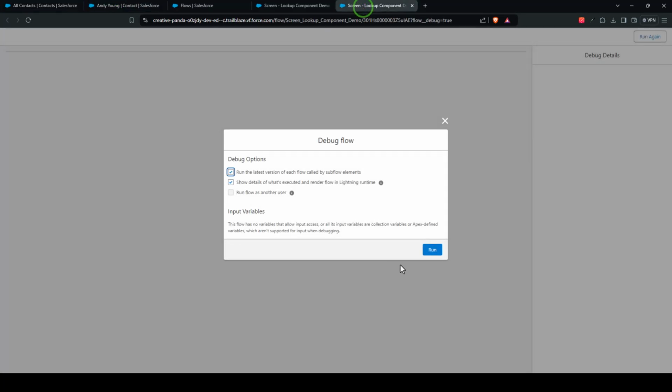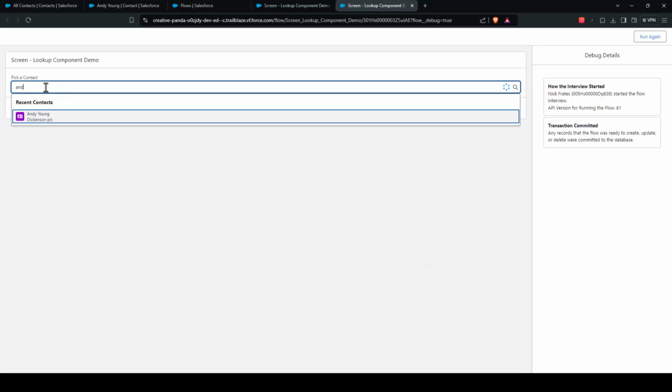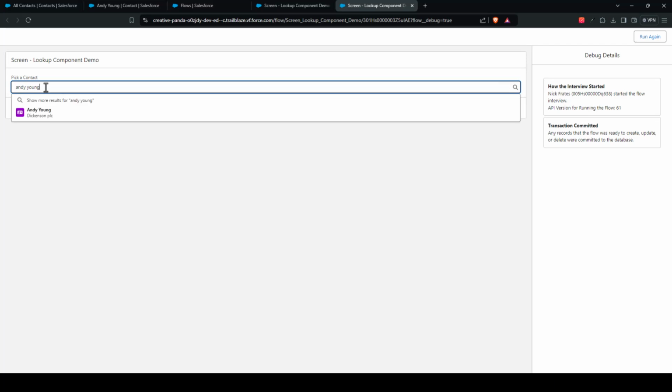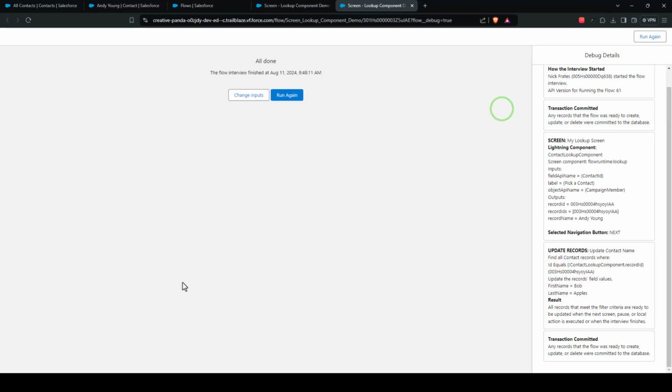And what we can do now is we can go back to our debug and press run. And if I look for a contact, I'll type in Andy Young. He was already there because I just looked at him in the UI, but we can pick him here. And because our flow is just hard-coded to change whoever we pick, whatever contact we pick, it's hard-coded to change the name to Bob Apples. When I press next here, the flow will run and will update the first and last name unless it hits a validation rule or something. So I'm going to press next. And you see no errors, everything ran through.